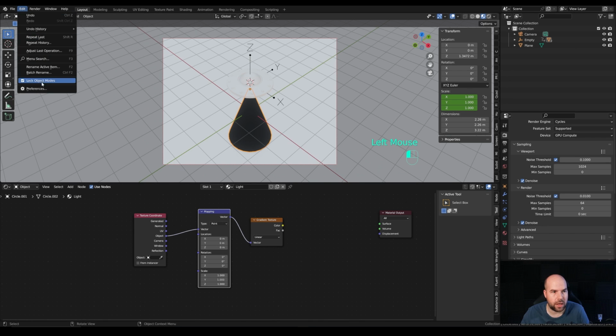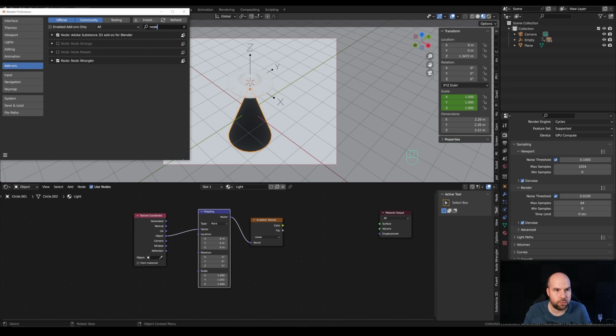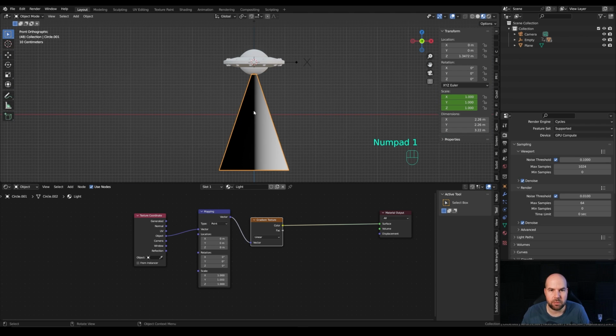If you don't have it, just go Edit, Preferences, Add-ons, and search for Node Wrangler and check the box right here. And then you can Control Shift and click the gradient texture to see the gradient. And let's look from the front by pressing 1 on the numpad. So let's use the Y rotation here and rotate this minus 90 degrees. And you can see the black is up there.